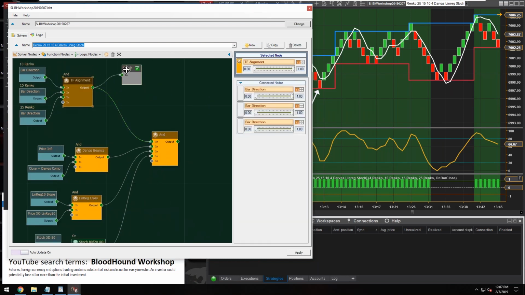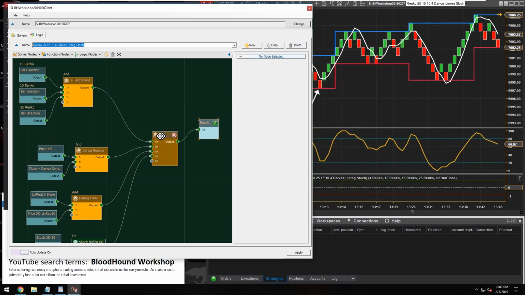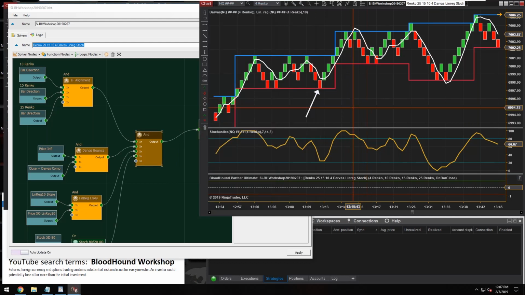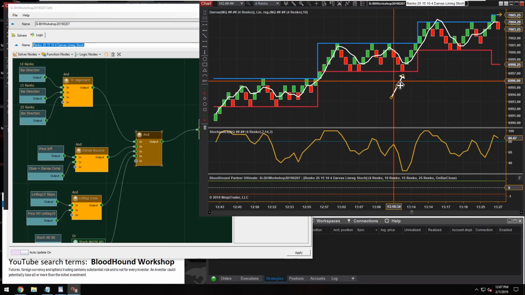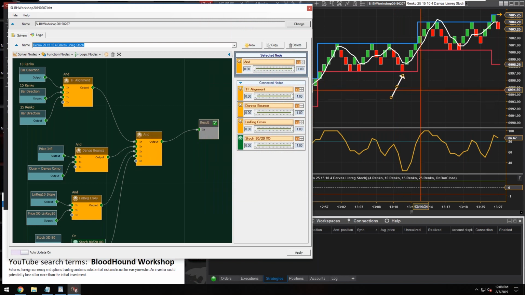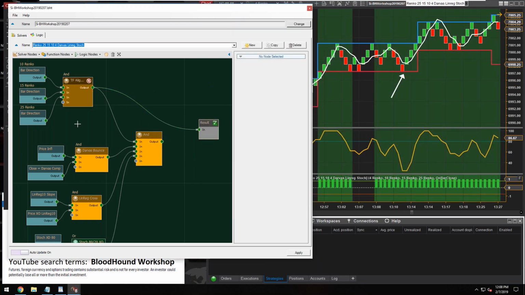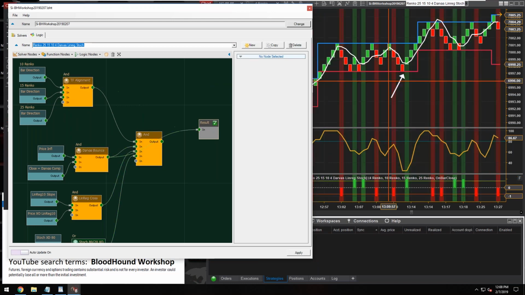Let's take a look at the overall system now. So now that we got the higher time frames working, let's see here. All right. So let's find out why we didn't get a signal here. Right? Time frames are working. Let's see, the Darvis bounce. Right? We definitely got a Darvis bounce right there.